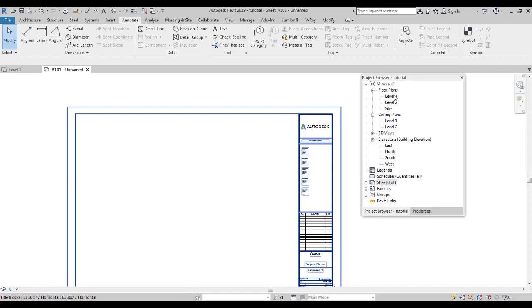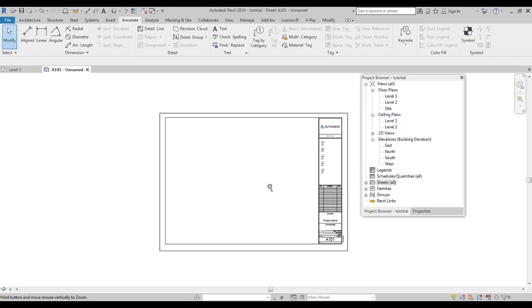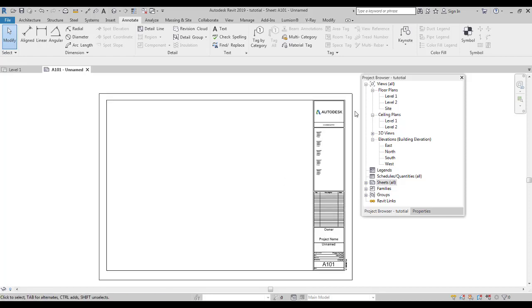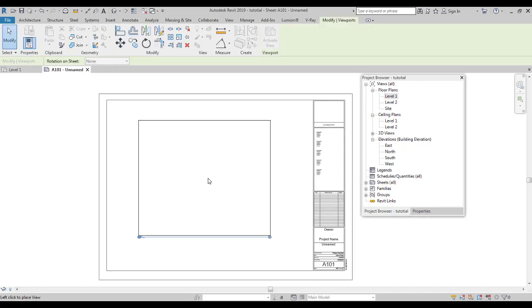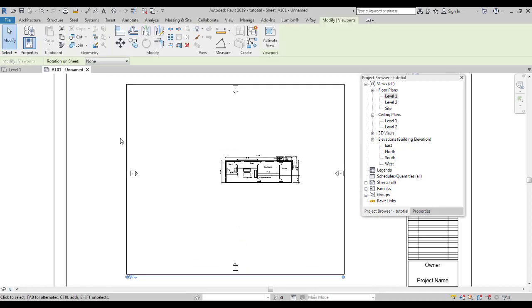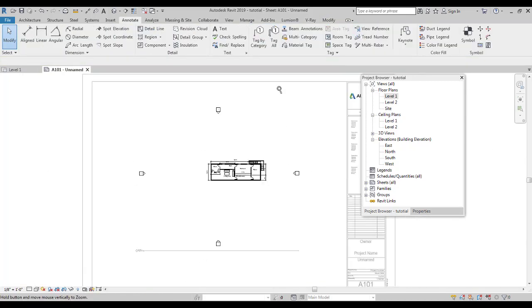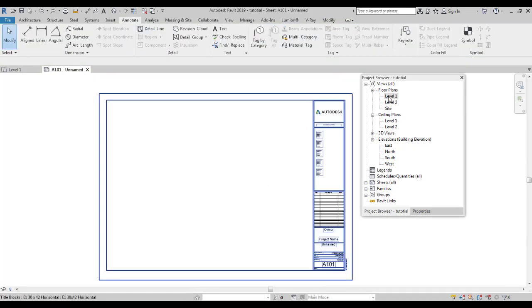Go to level 1 over here. No, don't go to level 1. What we will be doing is dragging these views right onto the sheet. So select level 1 and keep it selected and drag it over right over here. Click and boom.